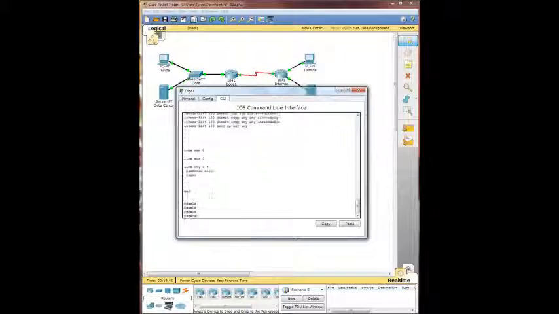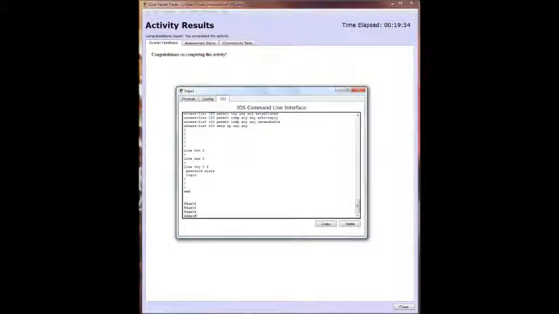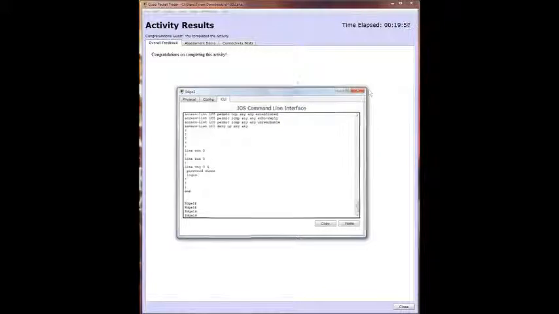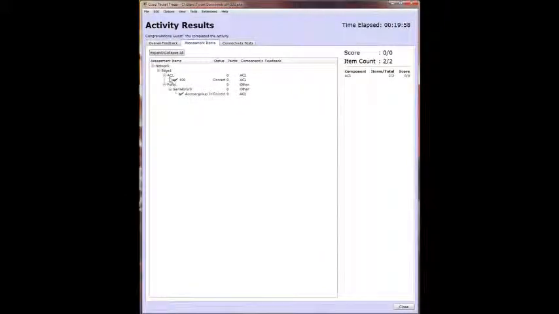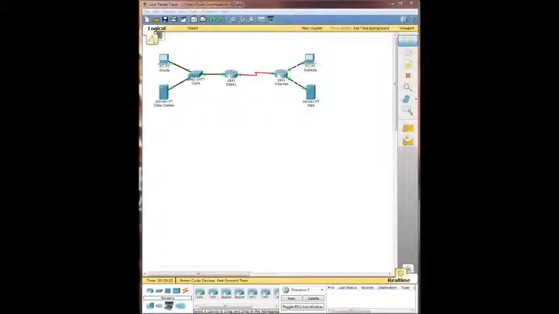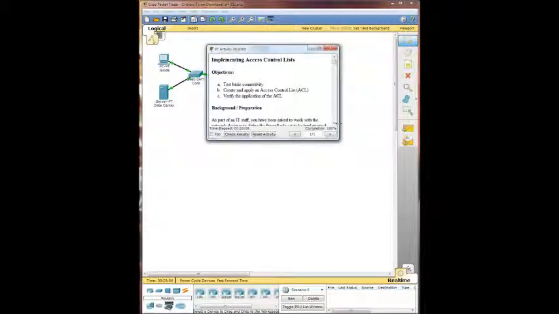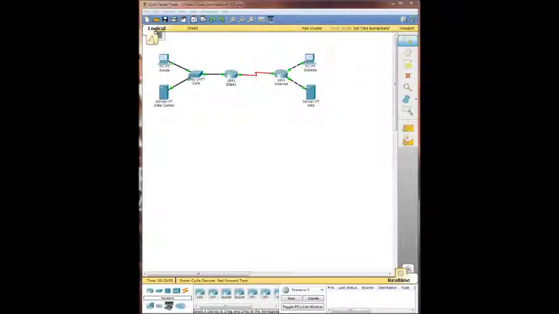So it looks like everything is set up. We're going to go ahead and check the results to make sure we got everything. And on the results here, it looks like, yep, we got everything set up. Item count 2 out of 2, and 100% completion on implementing the access control list.